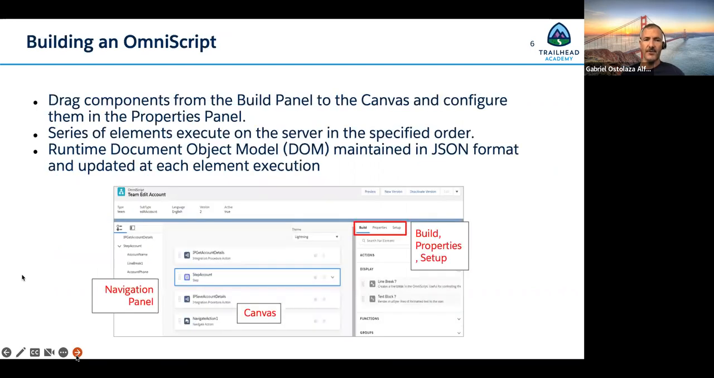of the versions. To build an Omniscript, basically, you need to build them by going to the Build tab, and then dragging and dropping elements that later on are going to be configured on the Properties tab. Okay, when you select one component, the properties will appear on the right.